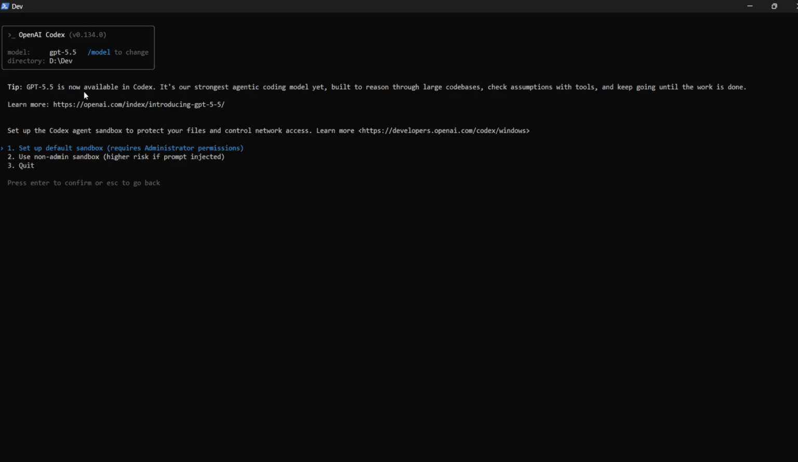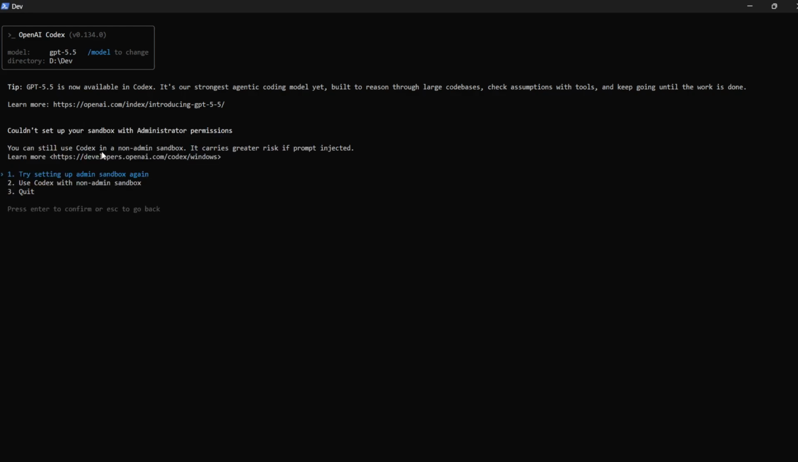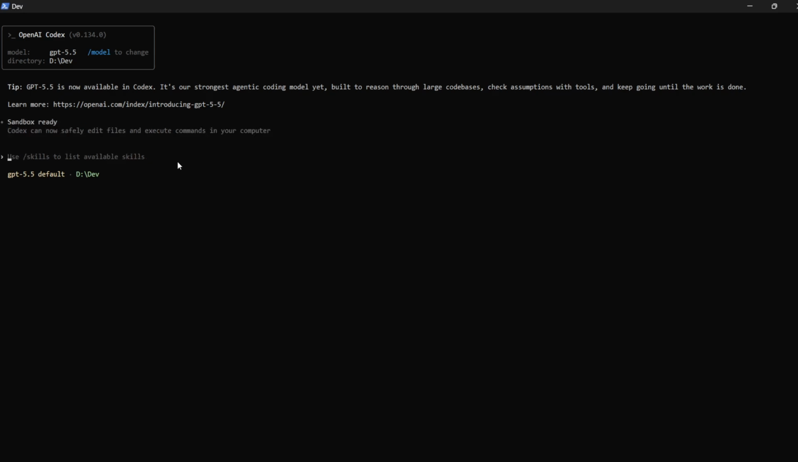It says GPT 5.5 is also available in Codex, and we can set up the Codex agent sandbox to protect your files and control network access. So if you wish to set up a sandbox, you can use this option, and if you want to use the non-admin sandbox, you can use the second option, and the third option is to quit. So we're going to go with the default sandbox, and it says it couldn't set up your sandbox with administrator permissions. You can still use Codex in non-admin mode, but it carries greater risk if prompt injected. So we can simply use Codex with the non-admin sandbox just for the sake of this particular video.